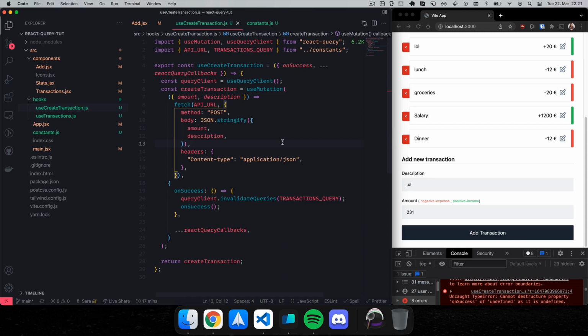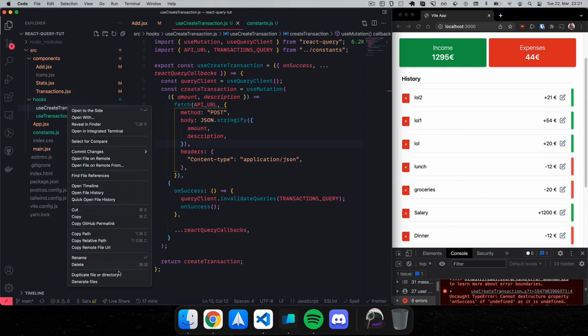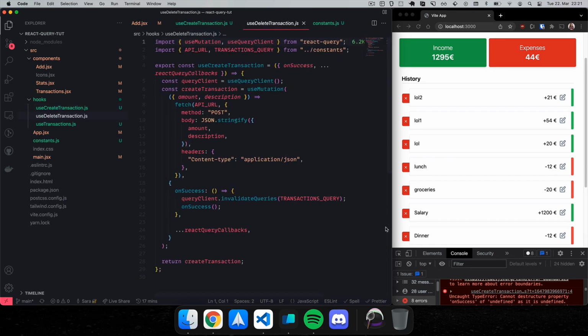The next one that I want to show you is very similar to this one, and it's just about deleting. You may find it weird that I created things called lol1 and lol2, and that's because we're going to delete them. So I'm going to duplicate this. Use delete transaction.js. Cool, so now we have this.